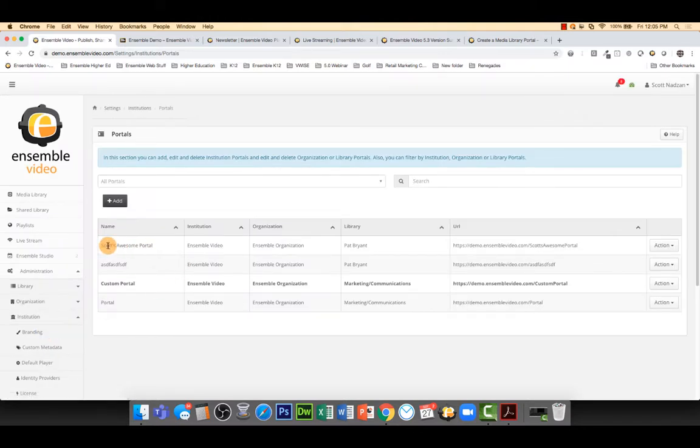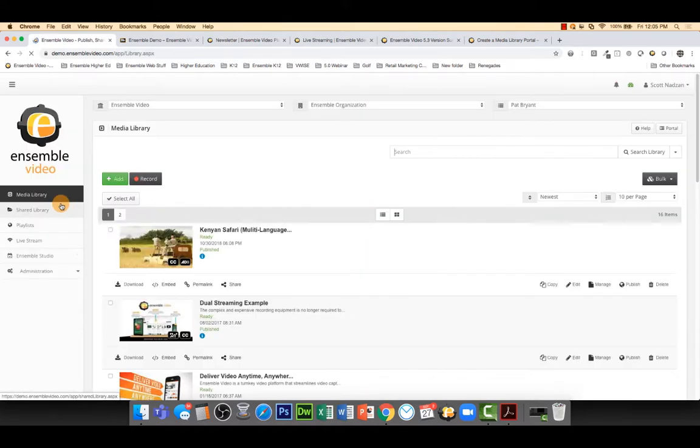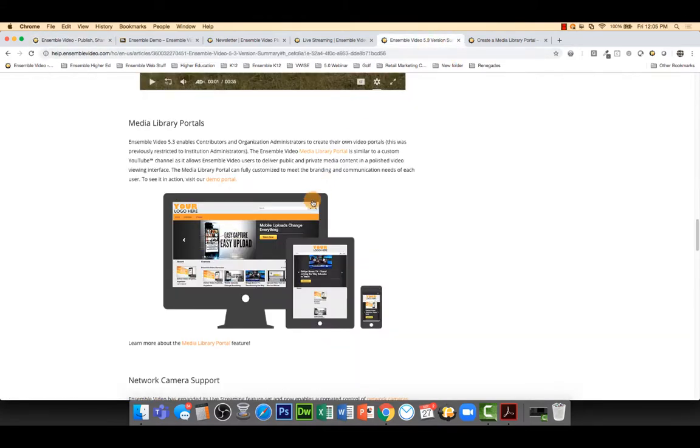You can see there's my Scott's Awesome portal that was the contributor. If you needed to help somebody as an institutional admin, you can help them out. So anyway, that is that feature.